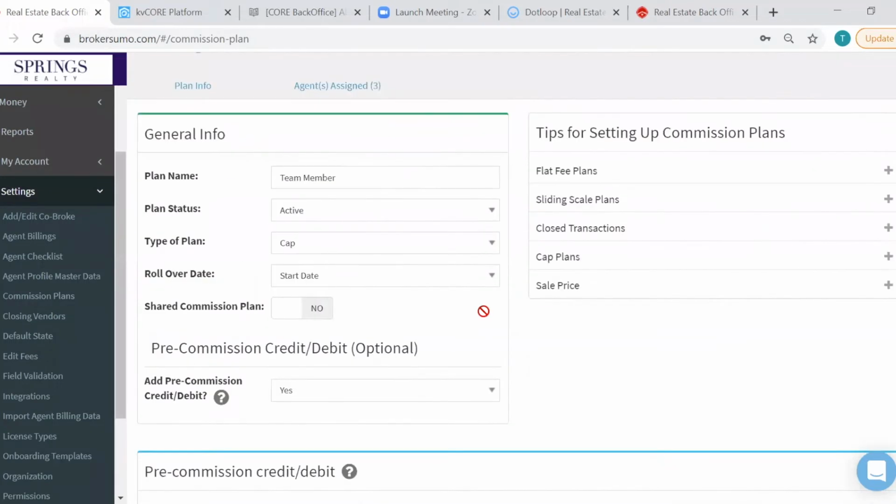If you have a team where it's a shared commission plan, there's an option here to do a shared commission plan. So you would just turn that on. That'll take anybody that's assigned to that plan and contribute all of their money to that one cap amount so that they all are contributing to the same cap. Does that make sense so far? I think I got it.